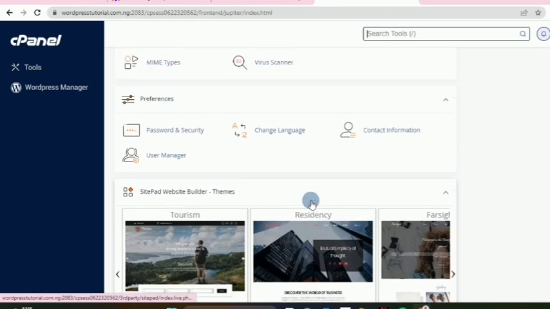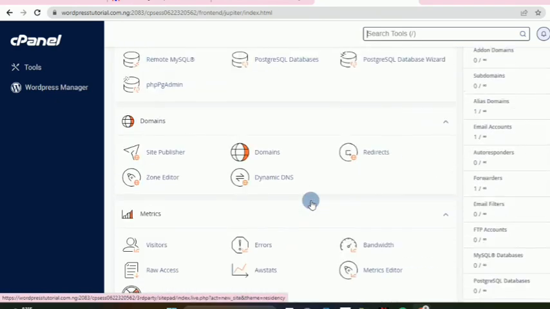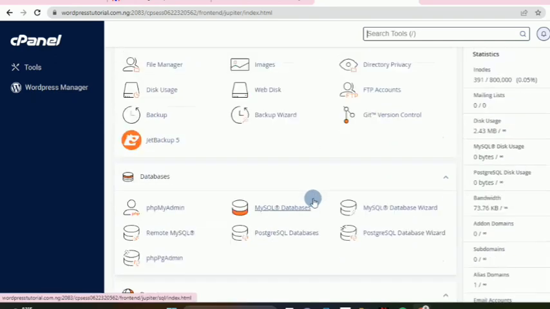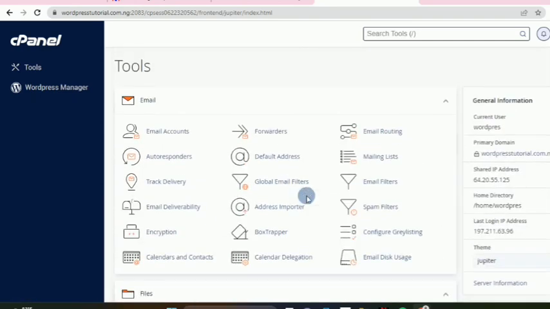So that will be all for this particular lesson. We will meet in the next lesson, which is lesson 4, where we will now be installing WordPress on our domain and then we can start working properly.